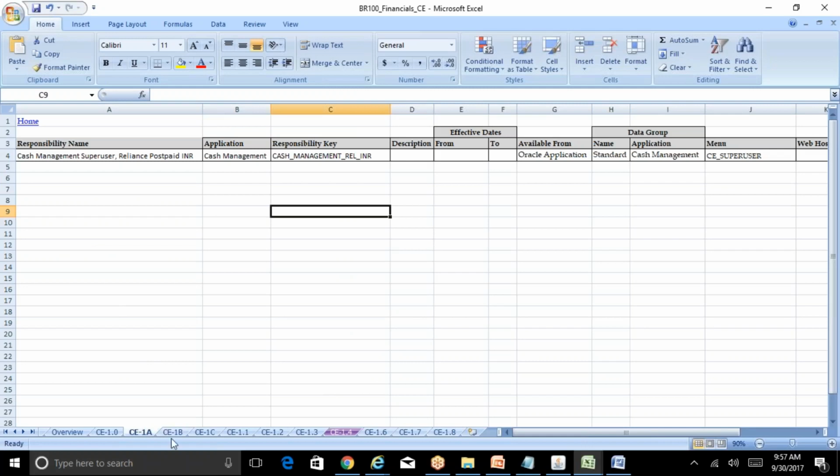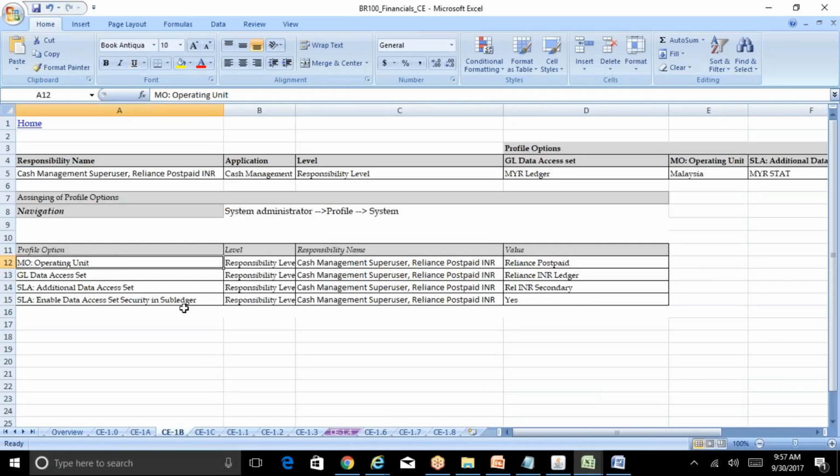The responsibility is added, and the next step is to assign the profile options. Similar to any other module, we need to assign a couple of profile options. The base important profile option is the GL data access set, which is the ledger linked to this particular responsibility. Then MO operating unit, which is the operating unit linked to this responsibility. From a GL perspective, this is mandatory, and from a subledger's perspective, you need to enter the ledger name as well as the operating unit. These are the two mandatory ones, and the next two are kind of optional. It all depends on how you have set up your system.